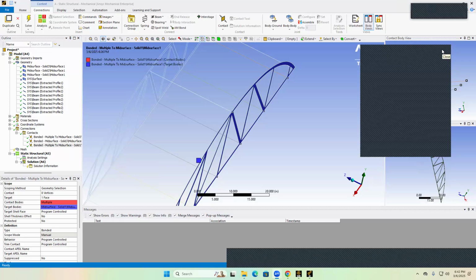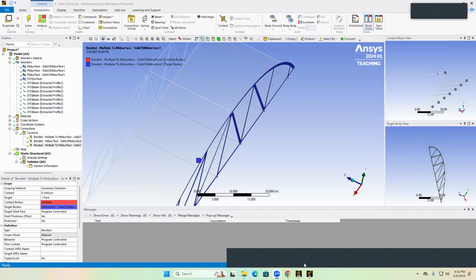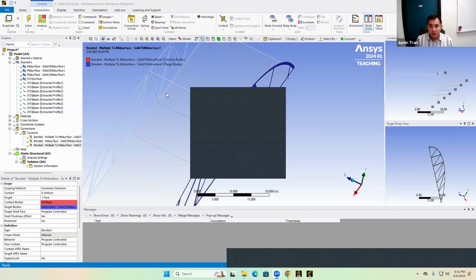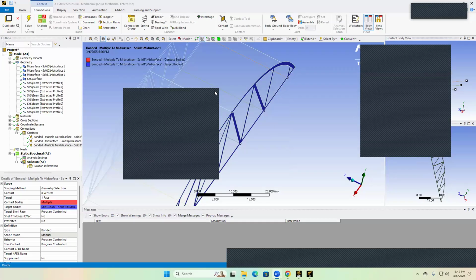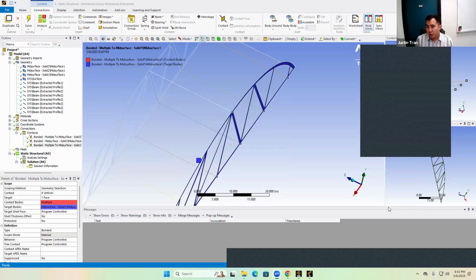Hello, Professor. Can you hear me? Yeah, I can hear you. So even though I'm placing the contact on there for the connections, there's still a visible gap. Is that supposed to still be there after placing the connections between the road and the bridge? There's a gap between the road and the bridge. Oh, there's a gap still.